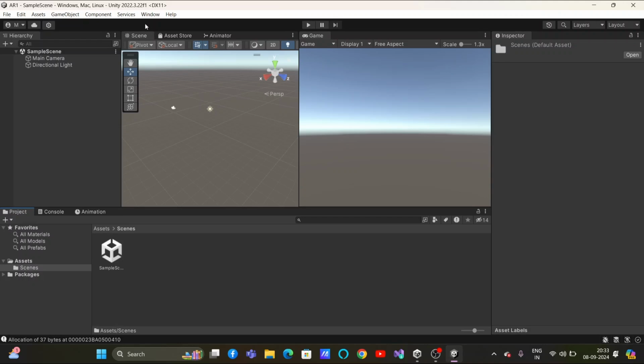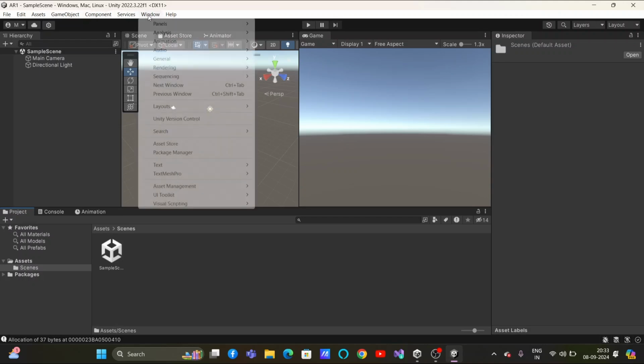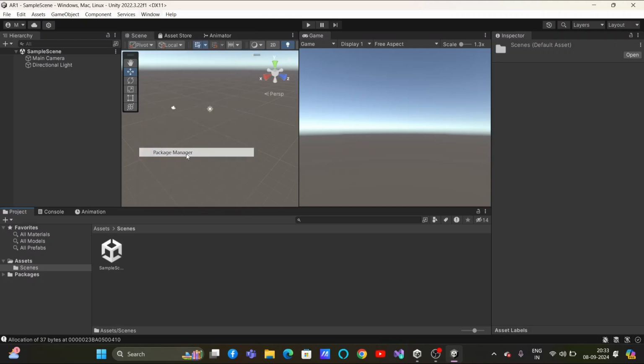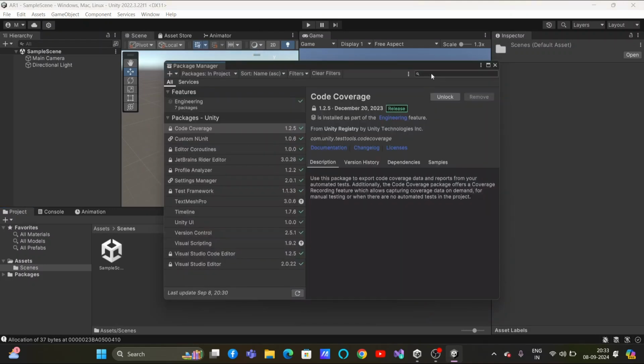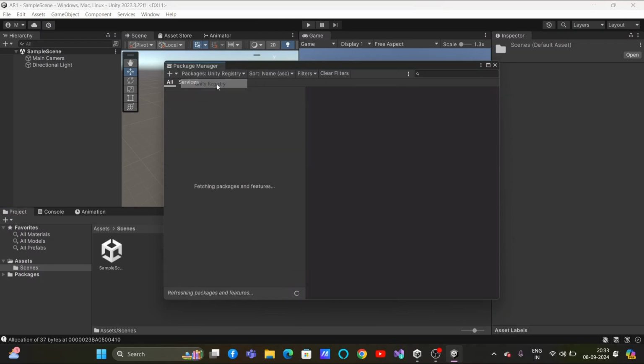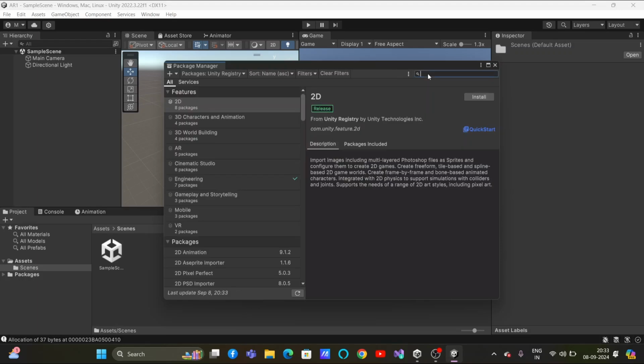For doing that, you can go to Window, and here you will have the Package Manager. In this Package Manager, you need to go to the Packages: Unity Registry option. There you need to search for AR.